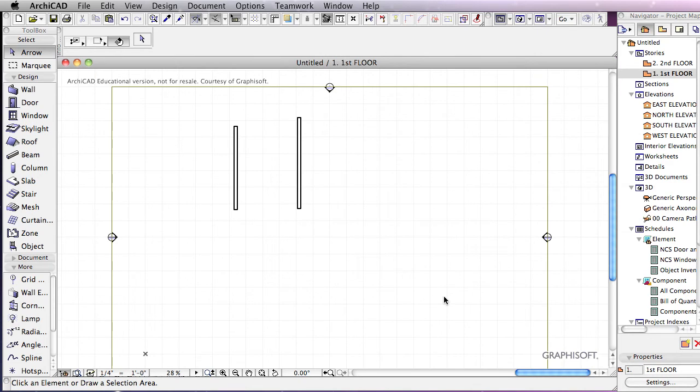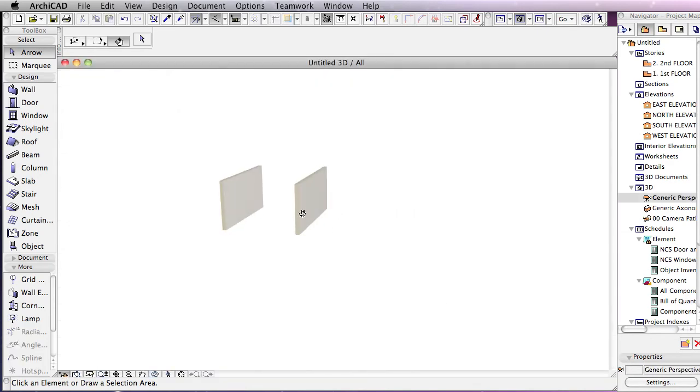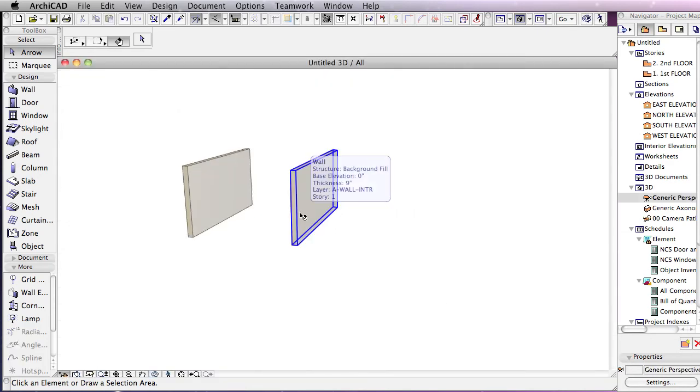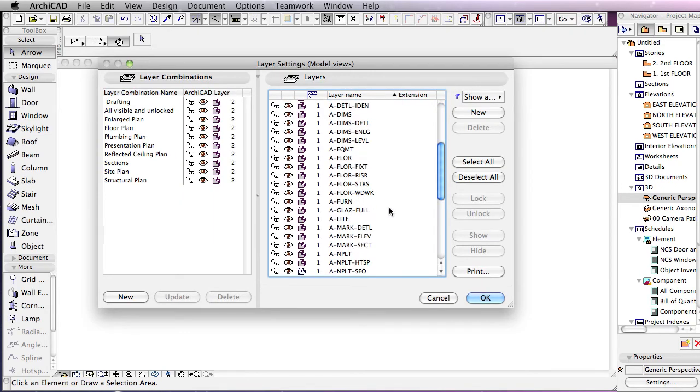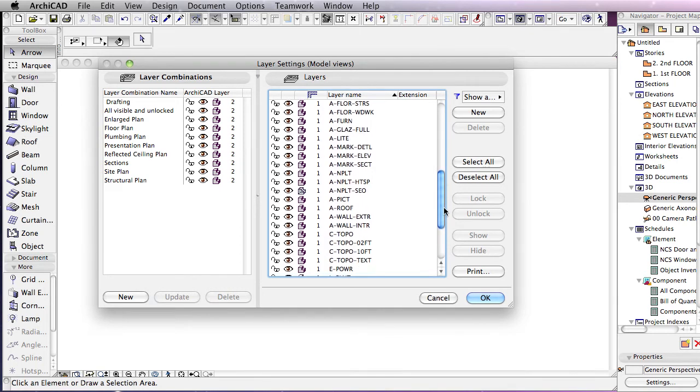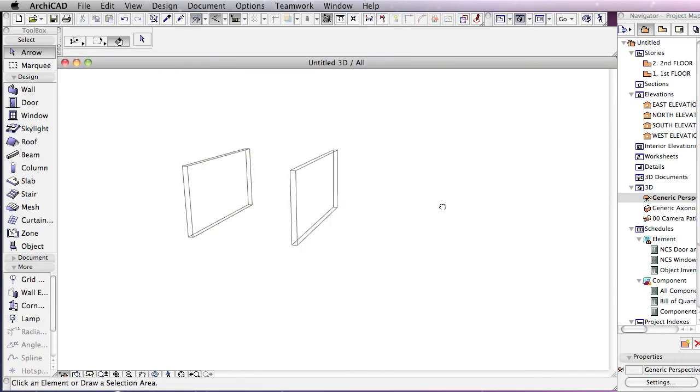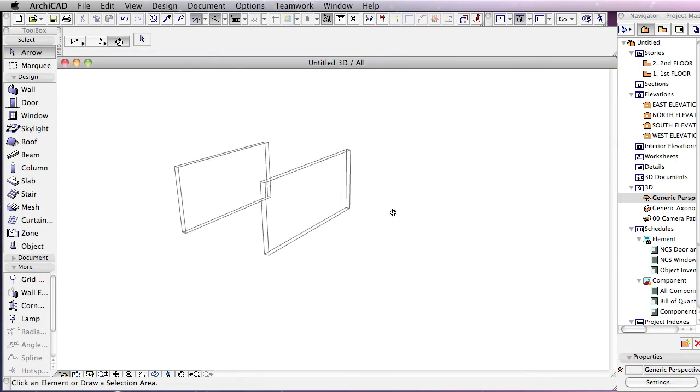Taking a look at our walls in 3D, let's take a look at our layers again. Go down to A-wall interior, and we can click this guy right here, and that means that we're going to be showing our 3D objects in wireframe. So you can see now these objects are in wireframe.